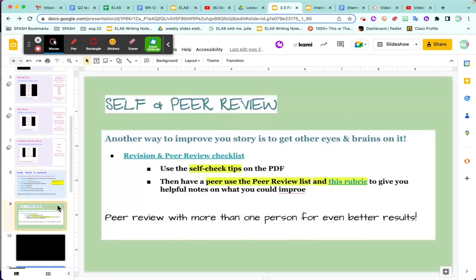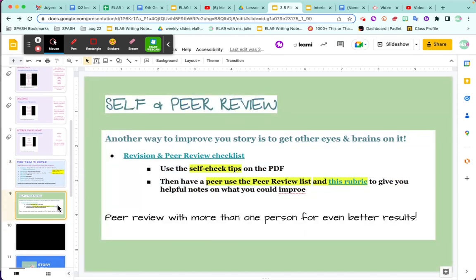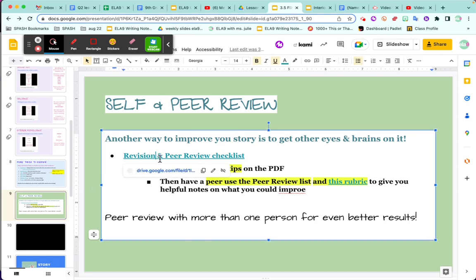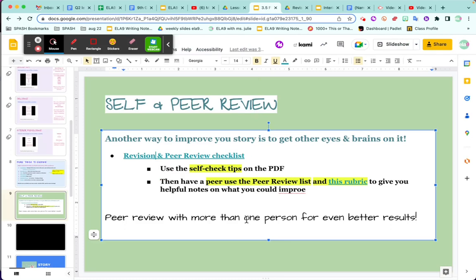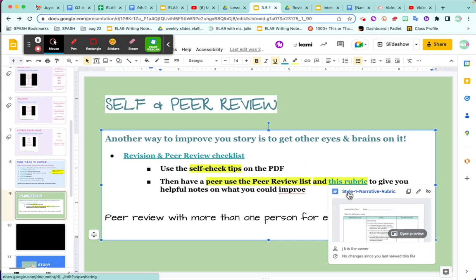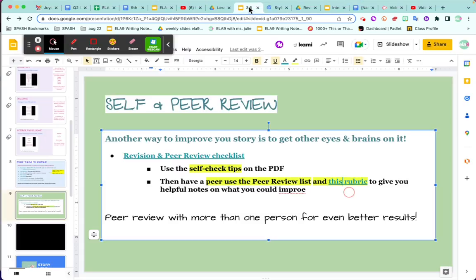And then lastly, this will probably be the last week before break, is self and peer review. So you're going to use this checklist and you're going to self-check it and then find 1 or 2 other people to go through the peer review list and use this rubric, which we'll also look at, to give you helpful notes on what you can improve. For example, you could improve your spelling of the word improve.